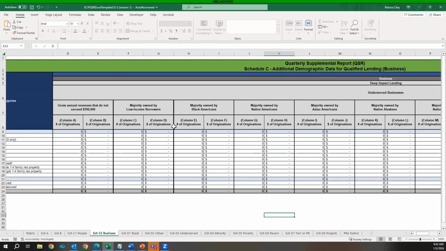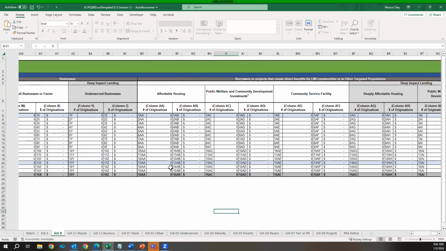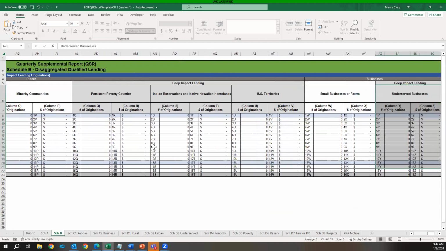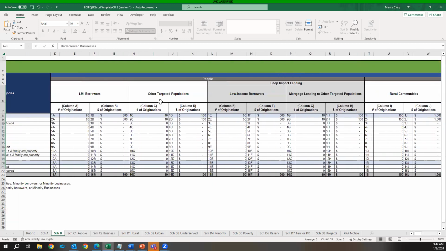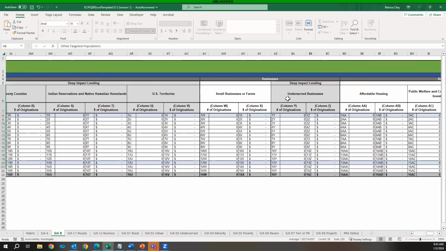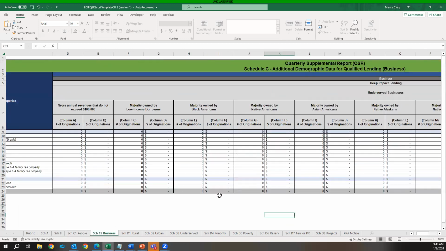So importantly, if you have a loan to an underserved business, which is underserved because it's majority owned by Black Americans, in Schedule B, that loan would only show up in underserved businesses. You wouldn't need to also put that in other targeted populations in Schedule B, since other targeted populations is a people category, not a business category. For this loan to a Black-owned underserved business, we would know that it has that Black-owned characteristic when we get to the annual data in Schedule C2.